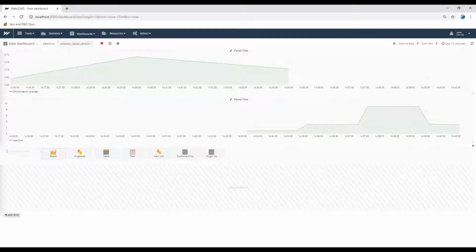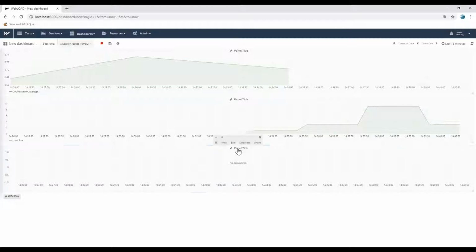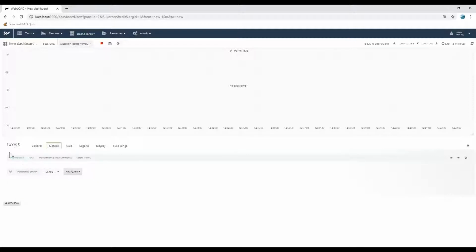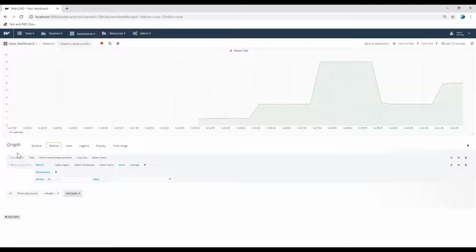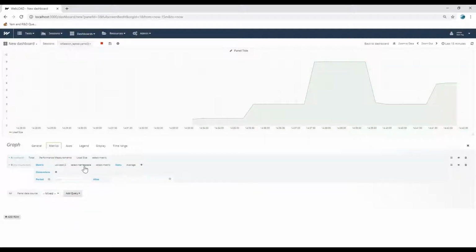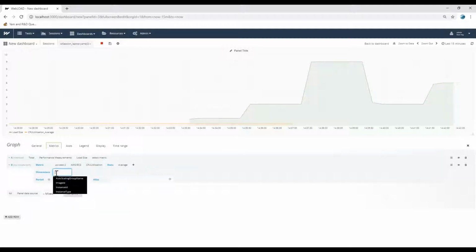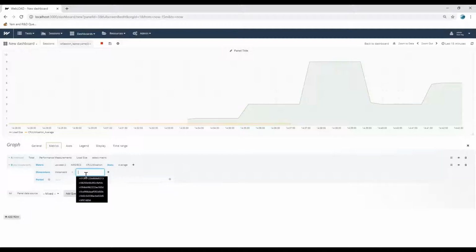And we can even do better than that. We can also do a mixed model. So we can use a mixed data model. In mixed, we can have one query coming from WebLOAD, and then we can add another one from CloudWatch. So we have some measurements coming from WebLOAD and some measurements coming from CloudWatch. Let's do that also. Let's look at instance ID.